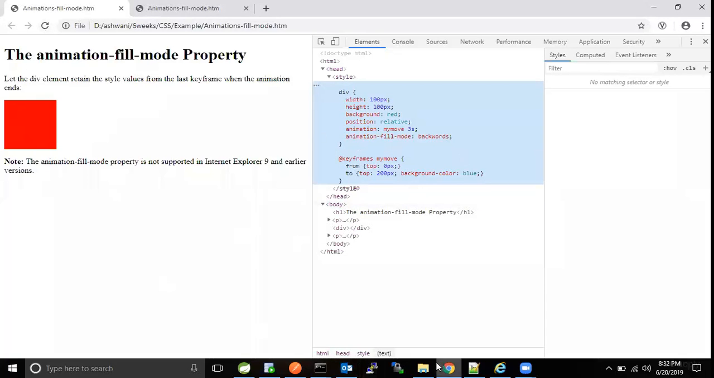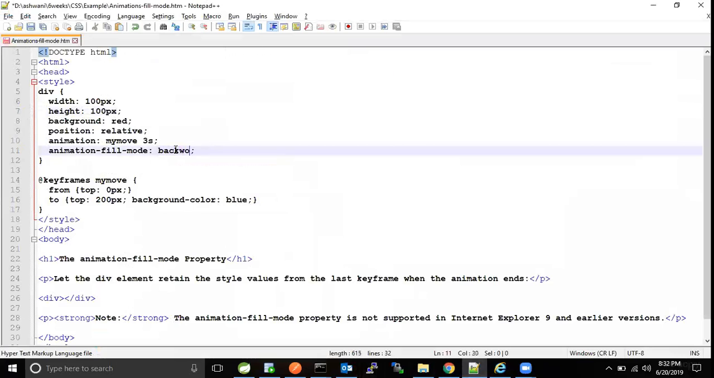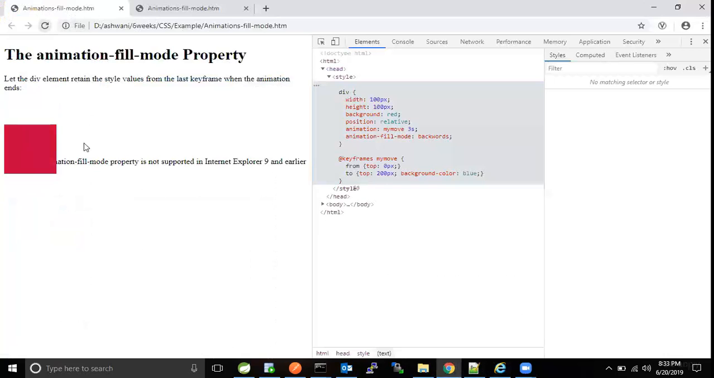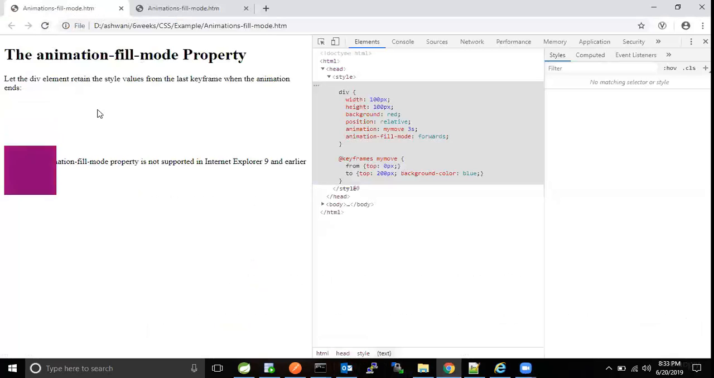Okay, I need to change the code because it will not. You can see when it ends its execution, it gets back to the original position, right? But if you write forwards, it will automatically end the execution of the animation where it ends. It will not get back to the real position. Clear, guys?